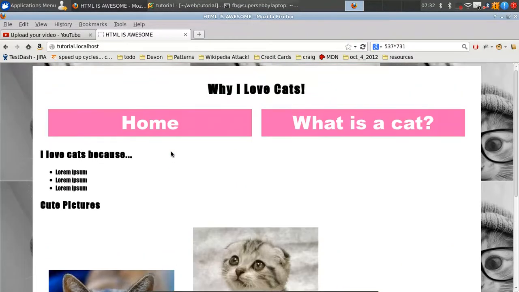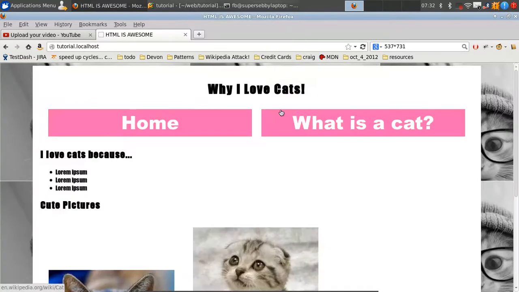So what we're going to do is we're going to have this what is a cat link here, which if we remember opens Wikipedia to this page, but we really want people to stay on our site. So even though we offer that as an option, we're going to have some things that try to convince them not to leave.